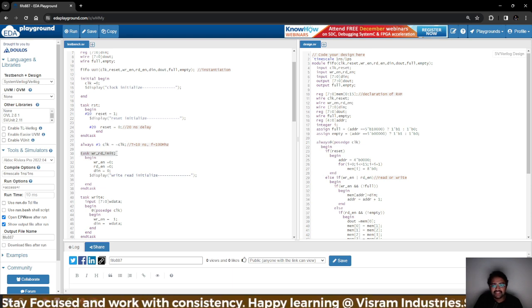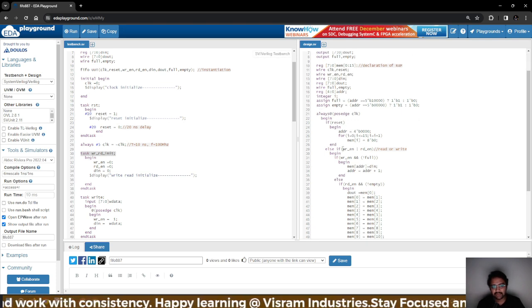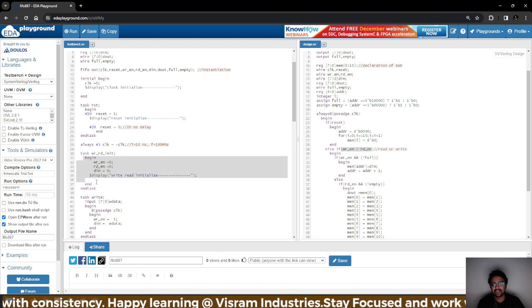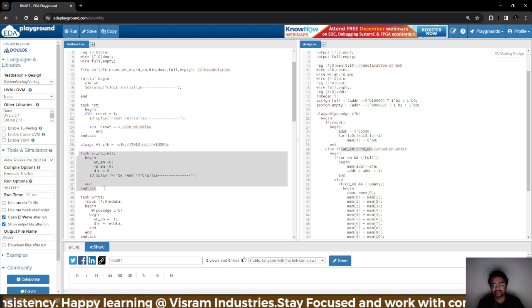You need to initialize the write and read task like you have done for read and write at both times. So write and read are both enabled. You can read or write, anything you can do. For the beginning, both write enable and read enable should be 0. Then data in is also 0. There will be no data flowing in. Data in is 0. So then you can say write and read initialize is done. That is processed. Similarly, begin and end, and you have written the task, end the task.